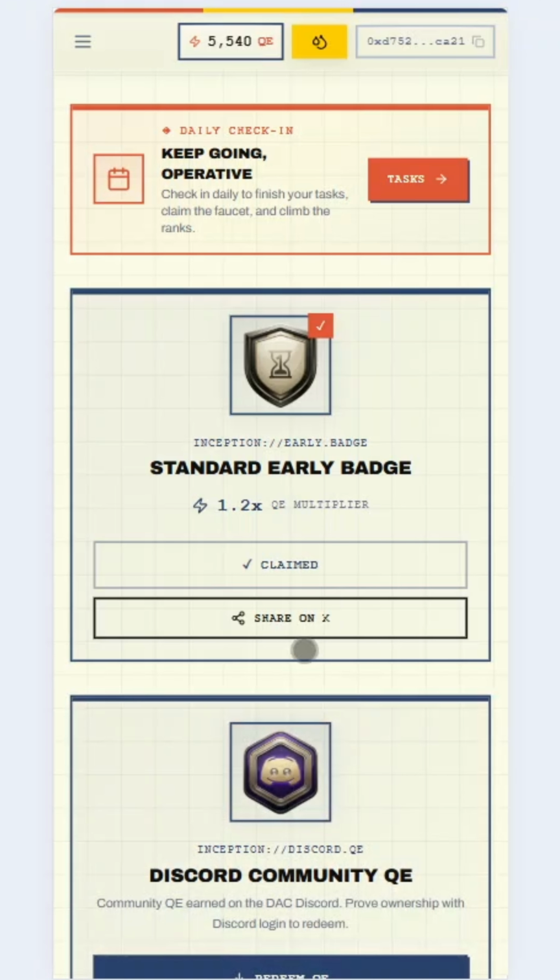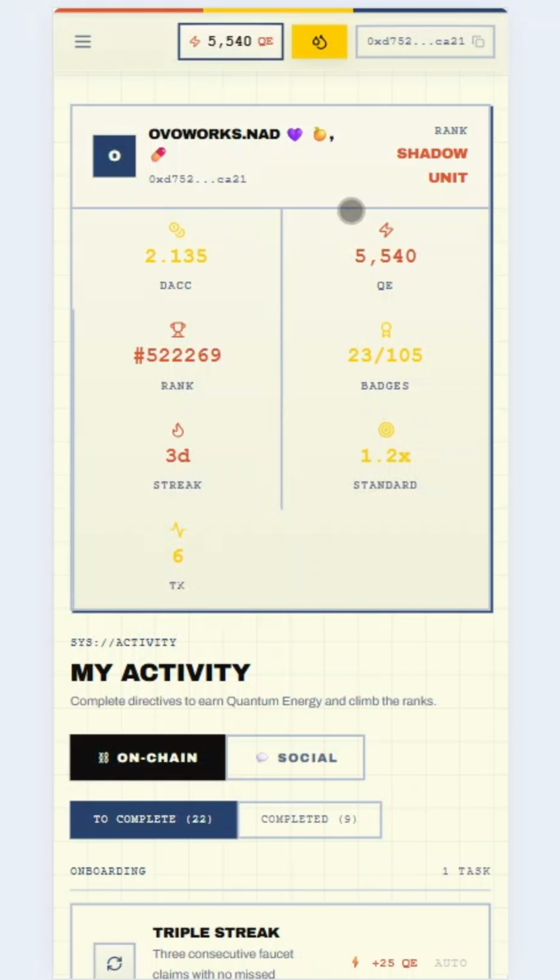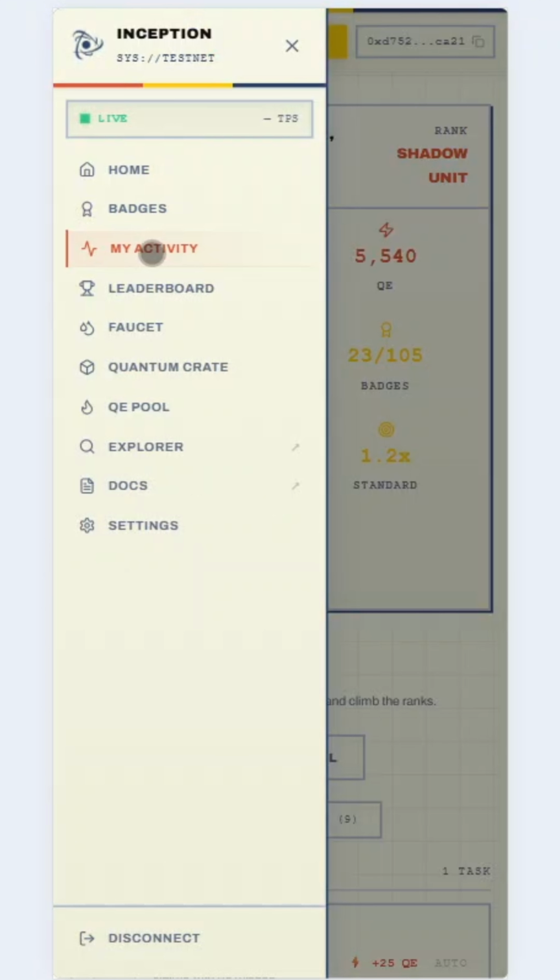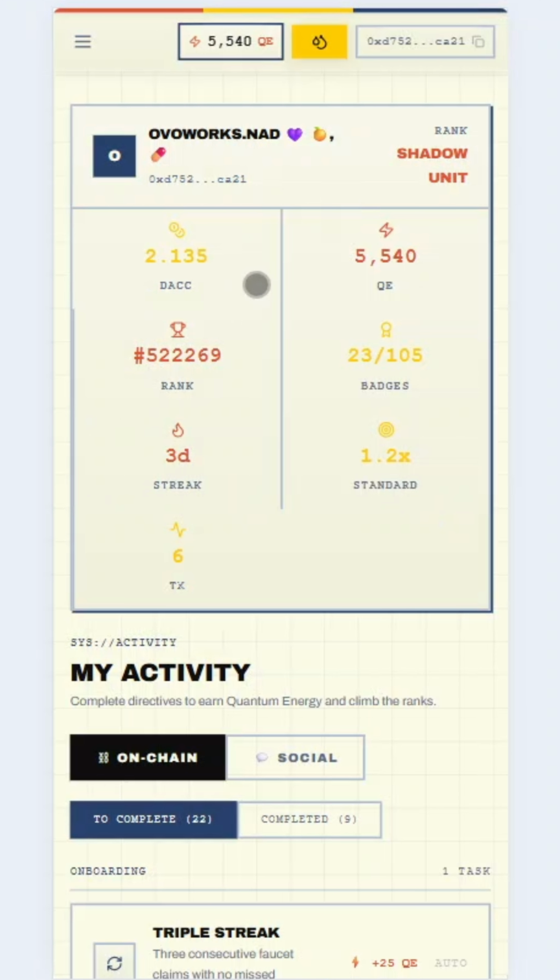So now we're in, and there's a couple of pieces of information on the screen. Don't worry, I'm going to walk you through every single thing beginning from the top. We have the quantum energy score, which is a reflection of how many tasks I have completed currently, and next to that we have the faucet button, and then next to that is my wallet address. I can just click on the button and it's going to copy the address, and I can move it anywhere I want, basically. The next section is the daily check-in notification. I just click on the task. It's going to take me over to the My Activity section of the application.